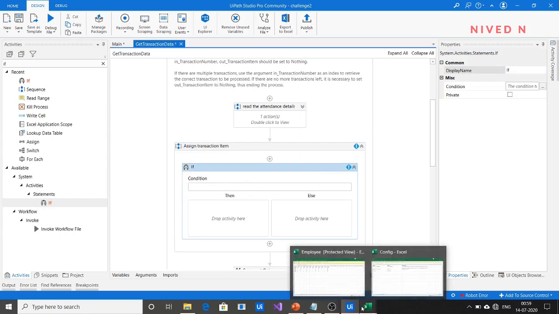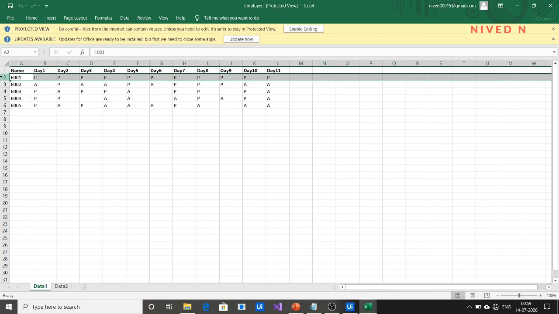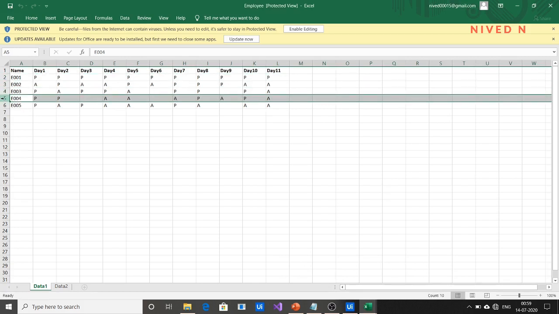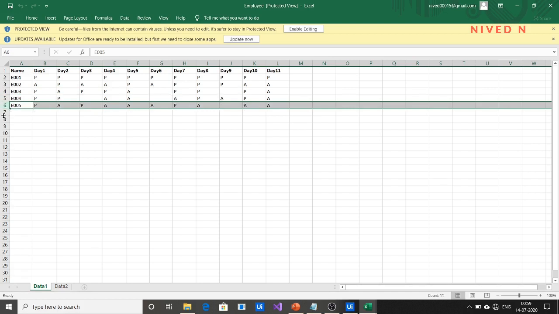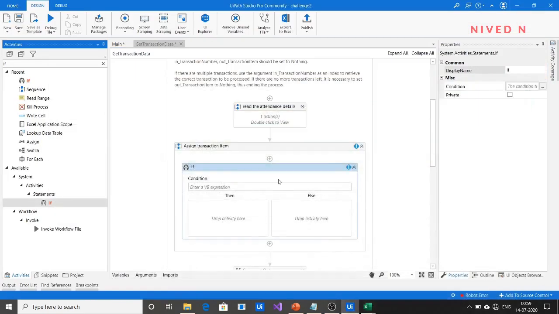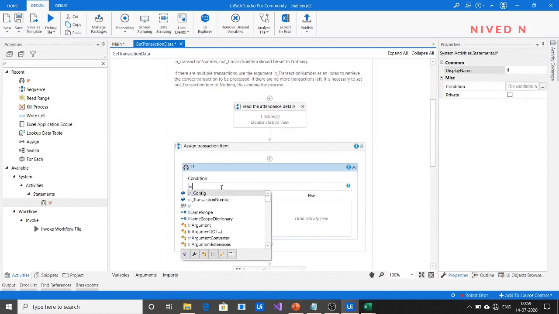We know that it is the first transaction, it is the second transaction, it is the third transaction, it is the fourth transaction, it is the fifth transaction. But when it comes to the sixth transaction, we know that there is no transaction data to be processed. So we can specify the condition in this way. Now, transaction number is less than or equal to.